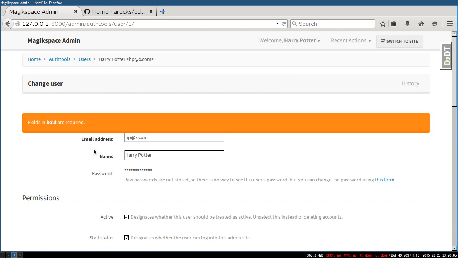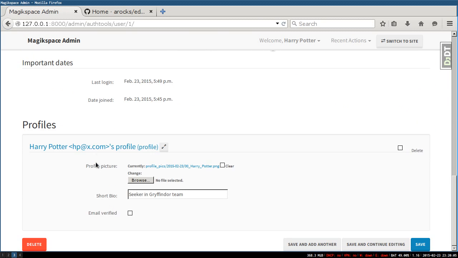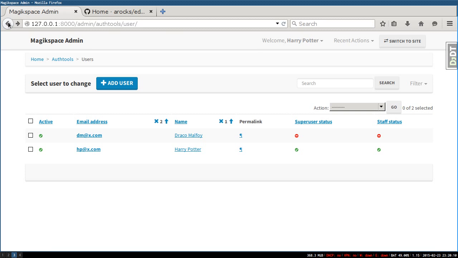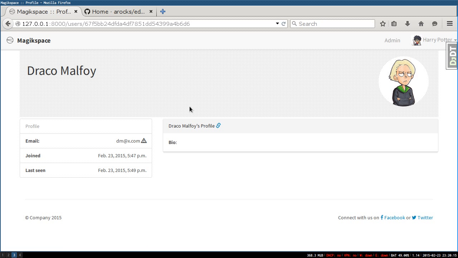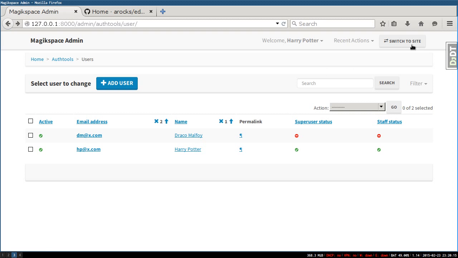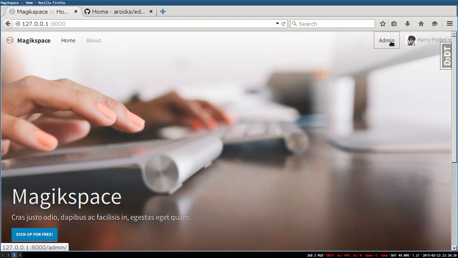The user profile details are inlined into the user details itself. Each user profile page has been linked from the user list. A new switchback button takes you quickly to the main site.